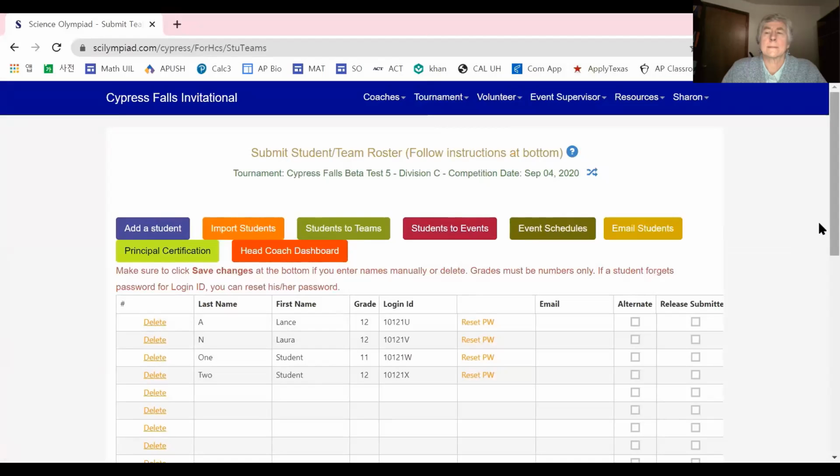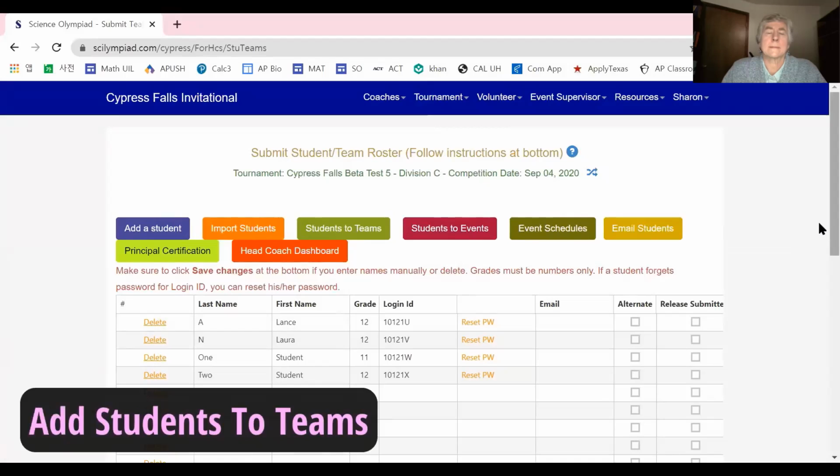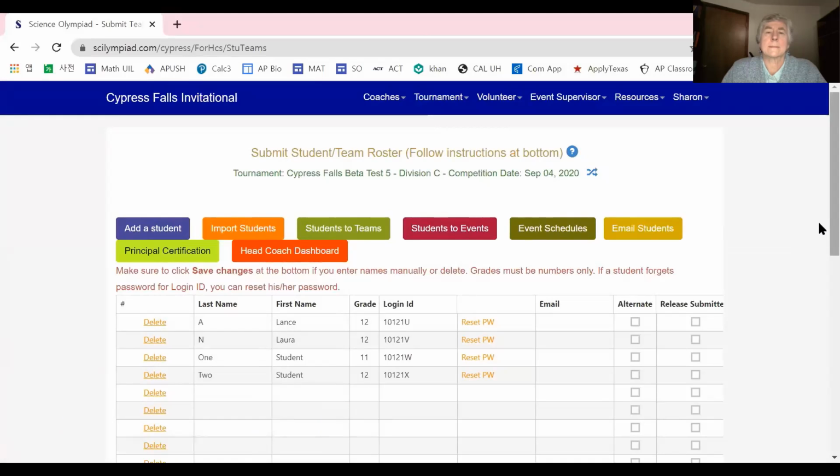And now since we have entered our students into the school roster, it is time to actually put them into teams. And note that this step will only work once the director has assigned your team a team number for the tournament. Entering your students into the school roster is possible even without the team number. However, assigning students to teams will only work after there's a team number. So since we're already in the student roster, all we need to do is click the student to team button right up here.